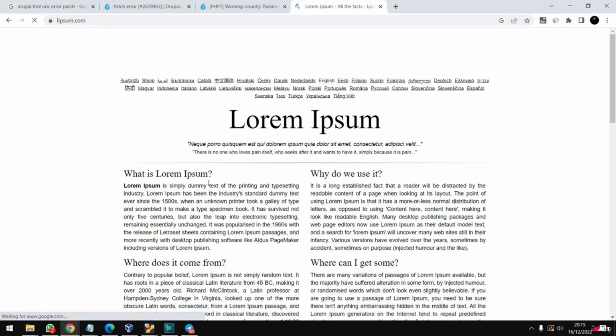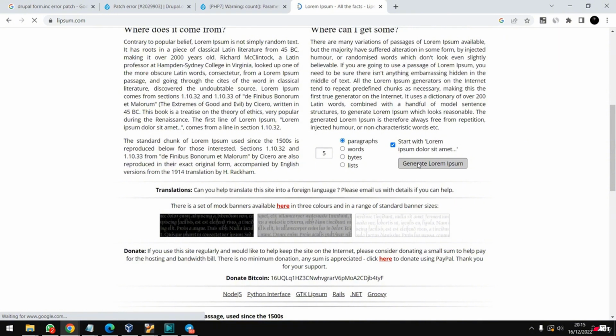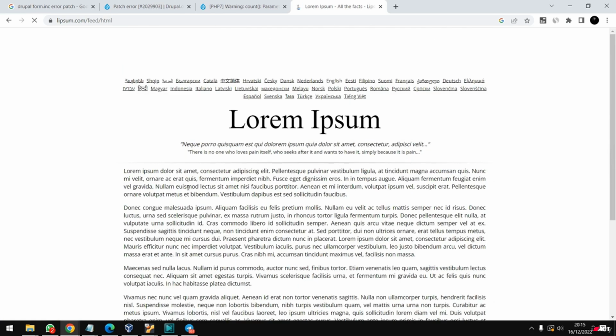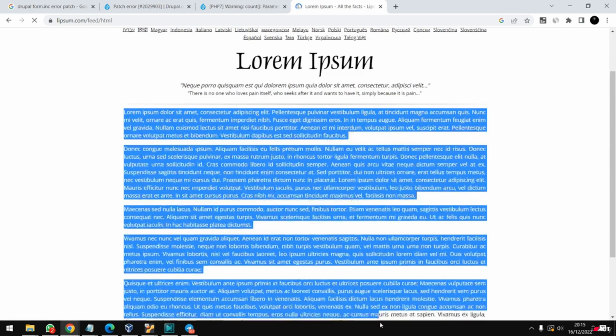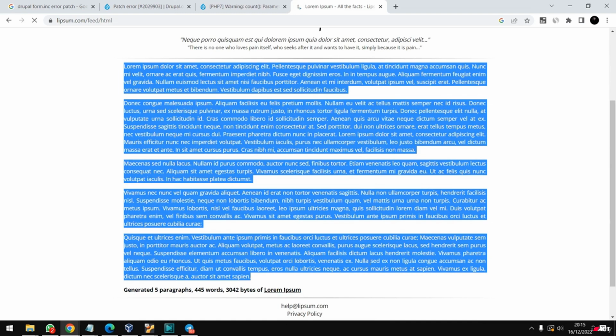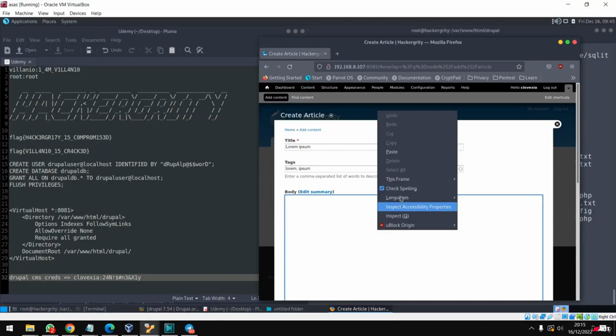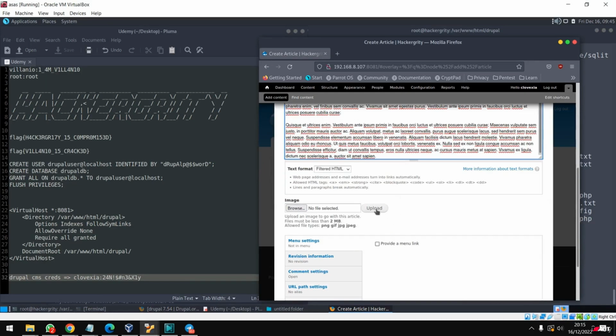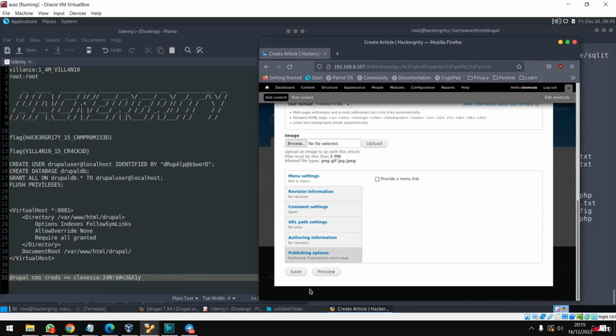Is lorem ipsum Hebrew? I'm not quite sure about that. So yeah, generate 5 paragraphs. Give me something. All right, so this is something about lorem ipsum. Control C. Go here, paste. Yeah, and no uploading.